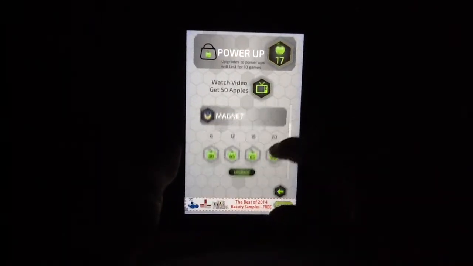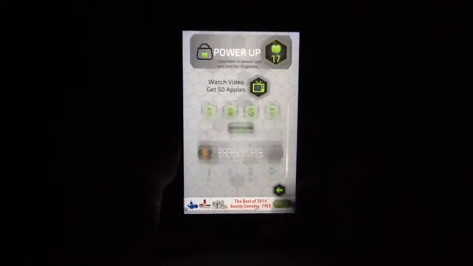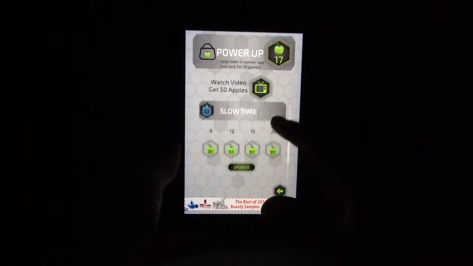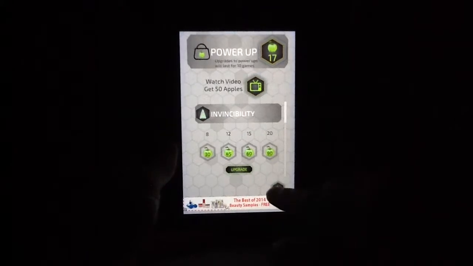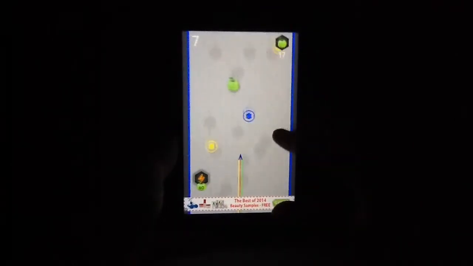Here's invincibility, magnetism, and slow time, as well as a boost to head. All of these are quite handy. I have 17 apples, which is not enough to get anything, I don't think. No, you need about 30, which is not terrible, honestly. It wouldn't take long to get that. So let's try to get some more apples.